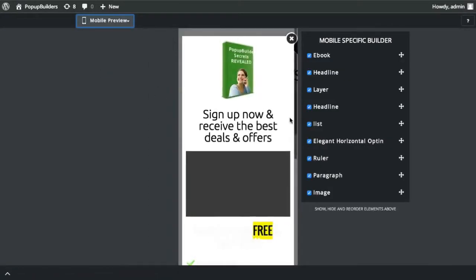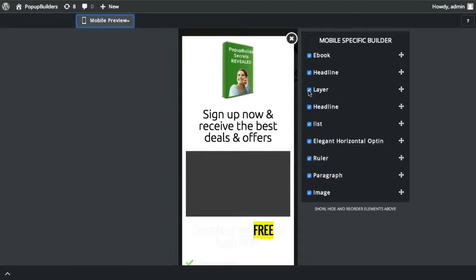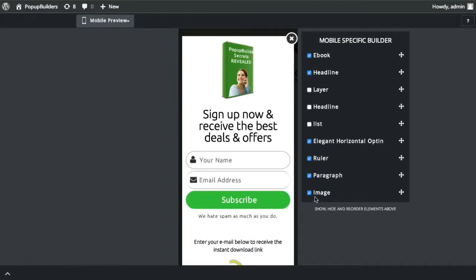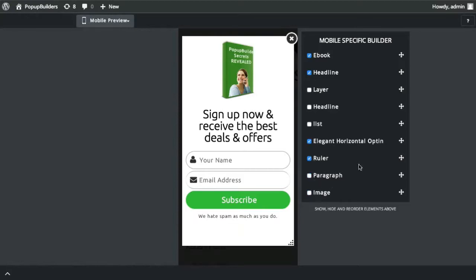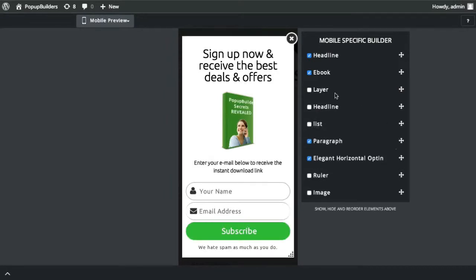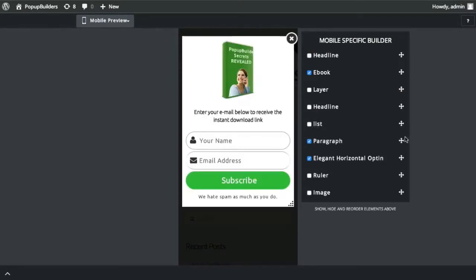So if I preview this in mobile, I get this mobile specific builder that allows me to decide exactly how I want my pop-up to be displayed on mobile devices by repositioning elements and removing the ones that I don't want on mobile devices. Having your pop-up mobile ready is something that is really critical today, because otherwise you will be missing more than half of your traffic.